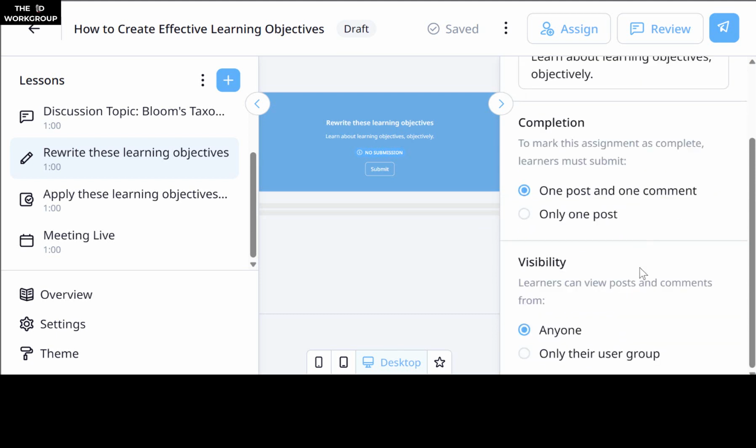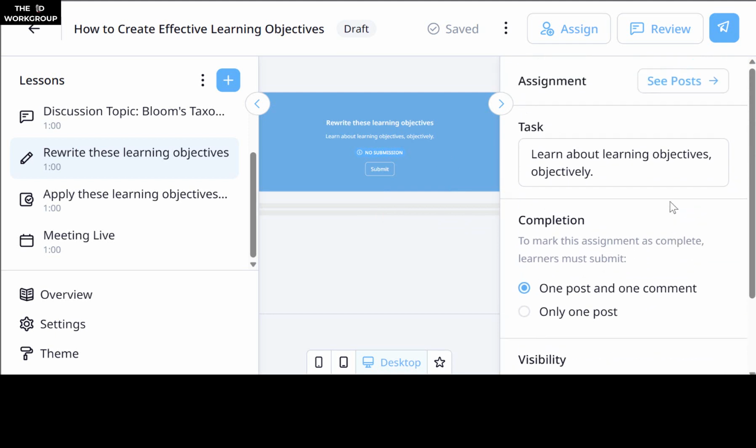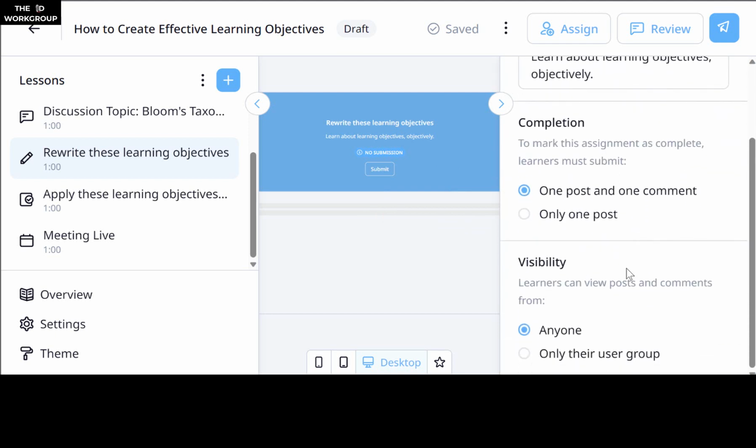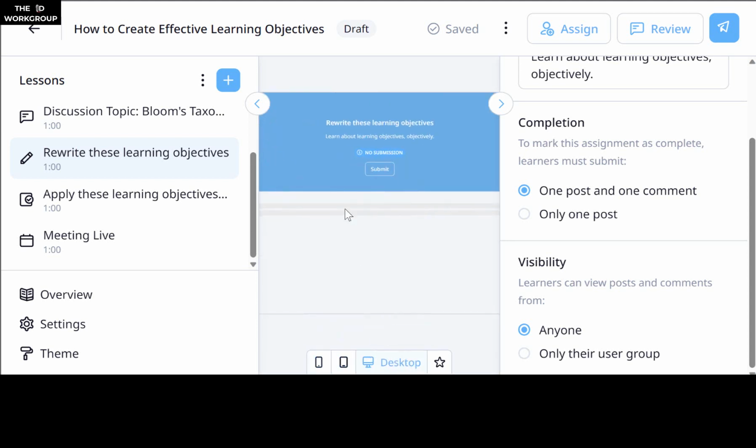Now, as you can see, you can do one post and one comment. There can be a comment there. And you can use it however you choose. You can actually use it in different ways and be creative. But what I'm showing you really is the options. These are just the options that you have within Edapp.